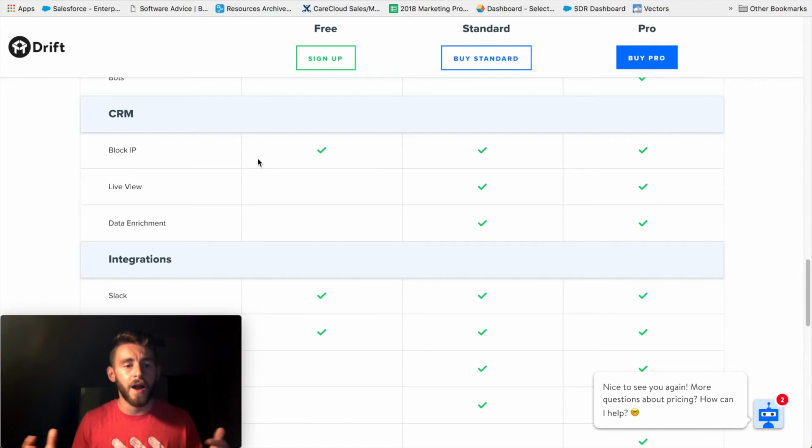CRM, blocking IP addresses that you know are irrelevant. That's big in terms of not wasting contacts. Live view and data enrichment. So this uses, I believe, Clearbit Reveal.